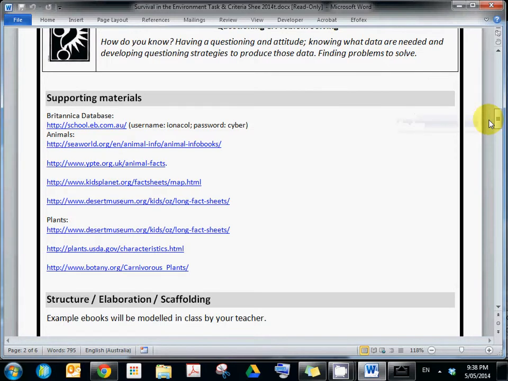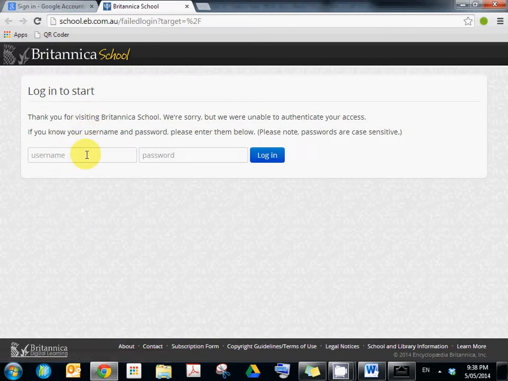For the research part of the task, there's a number of websites that are listed here. One useful one is a database that the college subscribes to, which is the Britannica database. It requires a username and password, which are in the task and criteria sheet. If I quickly just demonstrate that now. Okay, so you're required to put that in.